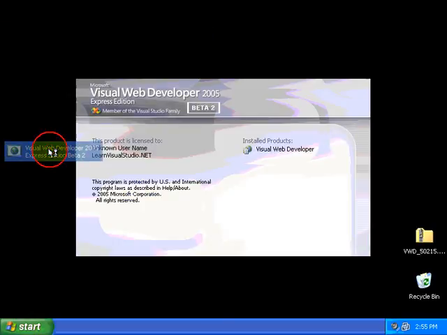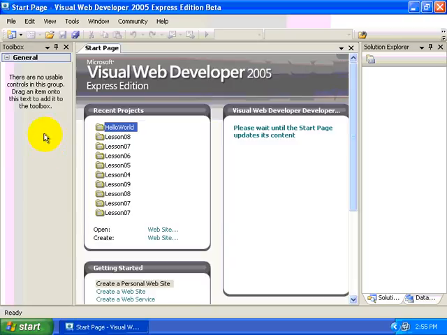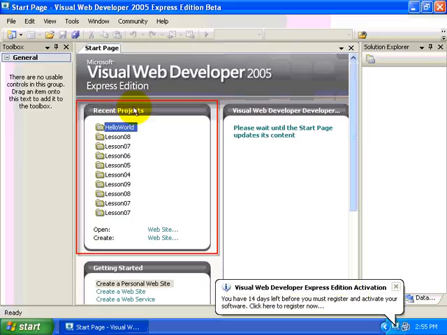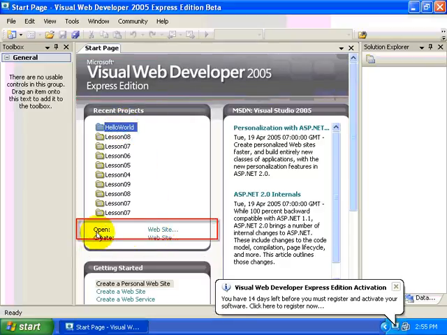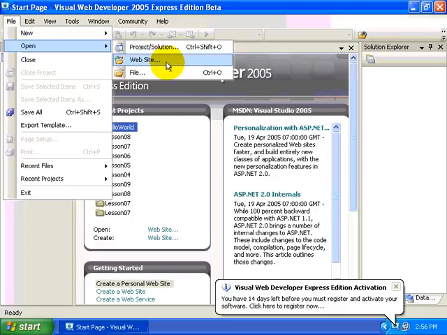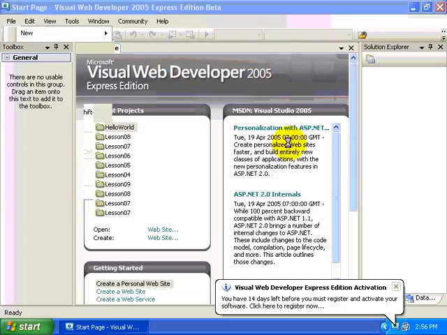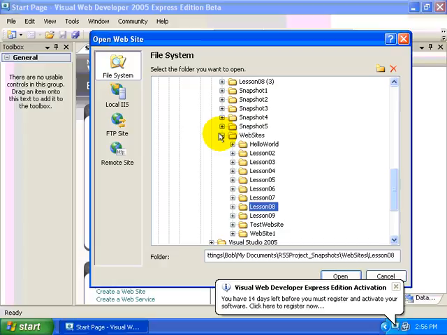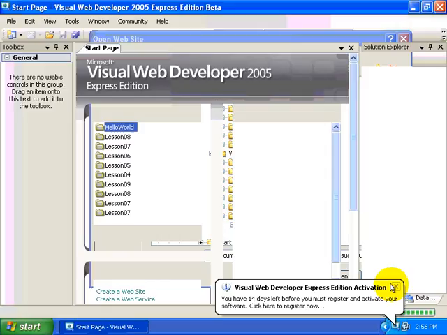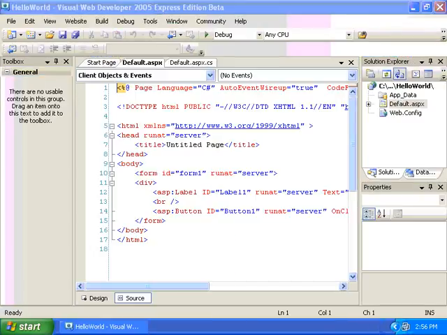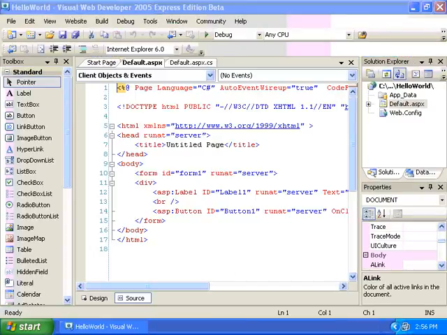I'm going to start Visual Web Developer up again, and now let's open up our project that we've been working on. I can do this in one of several ways. First of all, you'll notice that it's listed here within the recent projects. I can also select Open from the bottom of the recent projects and select this to open up a website, or I can go to File, Open Website, and then select from the available websites. In this particular case, what I want to do is go to Visual Studio 2005, Websites, Hello World, and then select Open. Let's close that little window there. And we're back to our Hello World app.